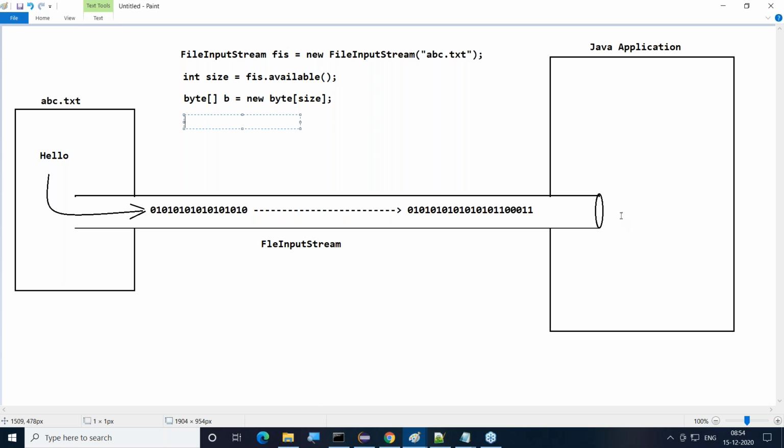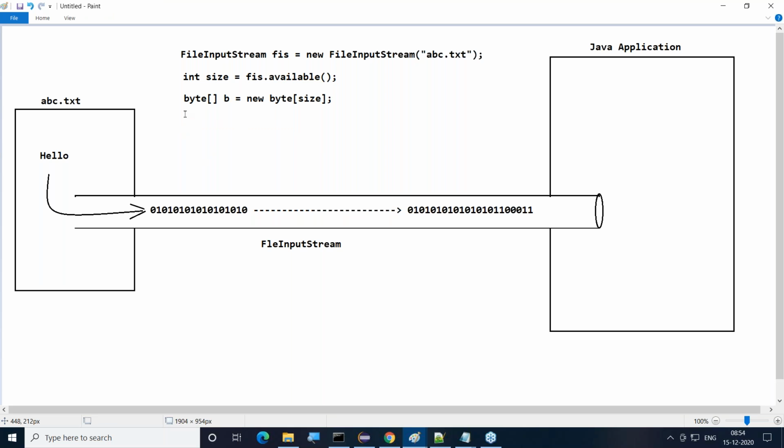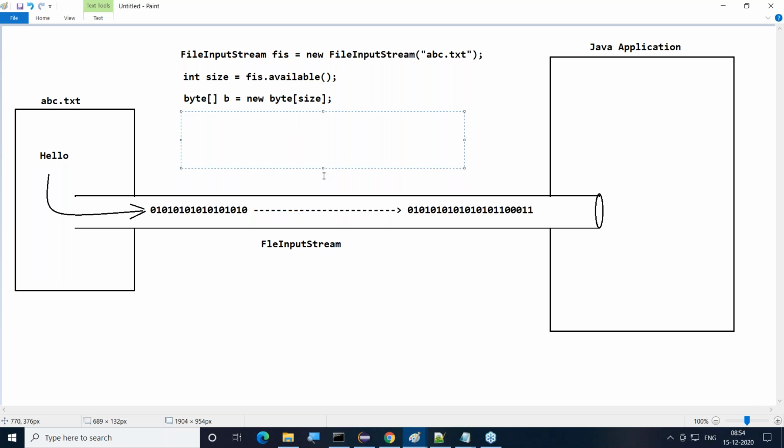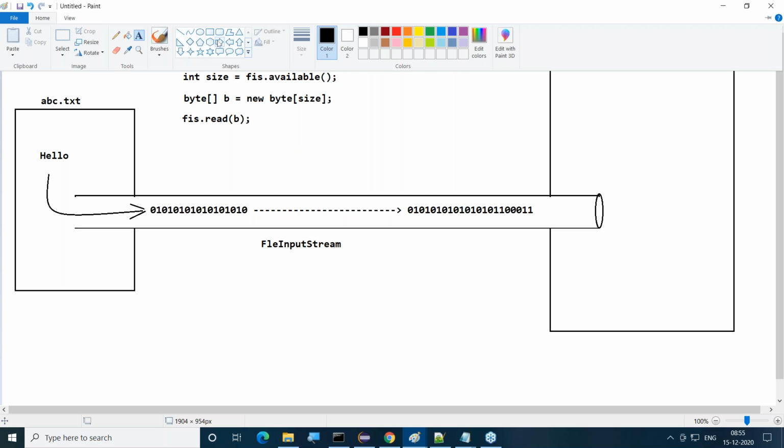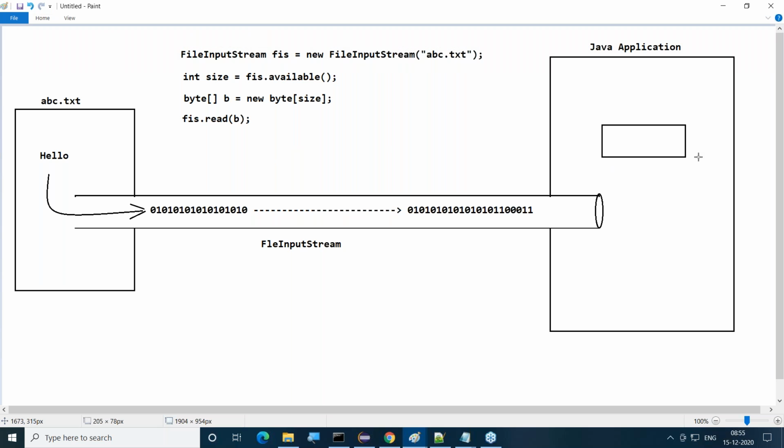Then after getting this ready byte array, what next? We have to read data from the file input stream into the byte array. For that purpose, we use FIS.read(byte array). This read method will read data from the file input stream into the byte array. Now the total data is available in the byte array.